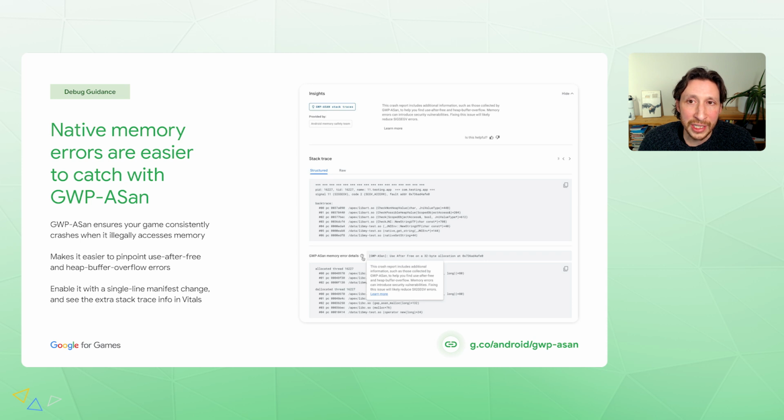This can make it much easier to track down and fix native memory errors. You can enable GWP-ASan with a single line change to your manifest file. Follow the link on the screen for instructions and reduce your crash rate.